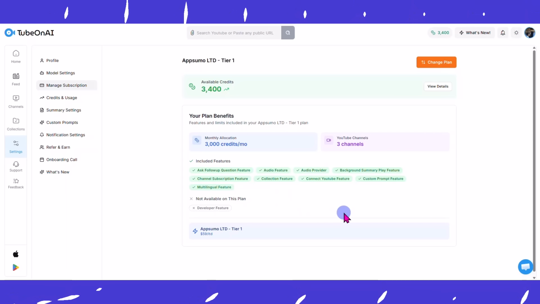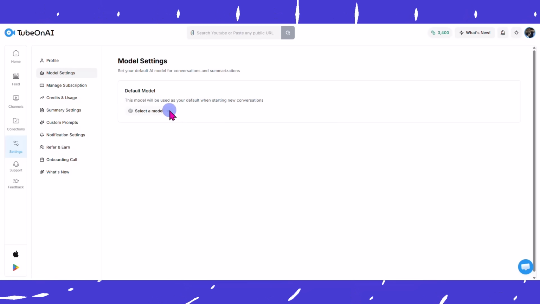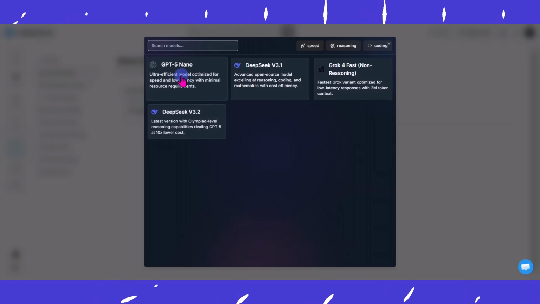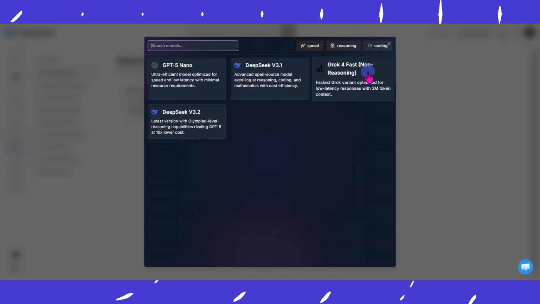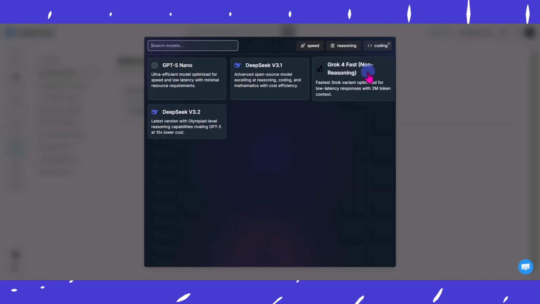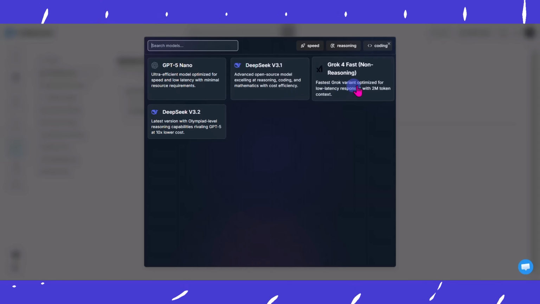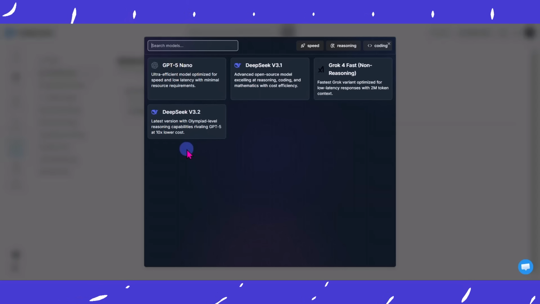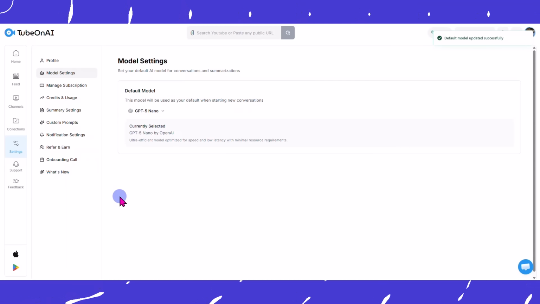Okay. All right. So let's get back to this, because you have some model settings here that you can use. You can select a model. You got GPT, all of this stuff here. You can select your model. Okay. So we can just use this one for now.